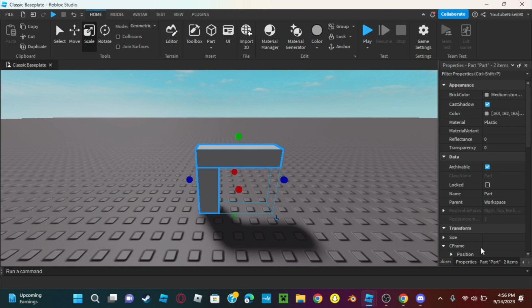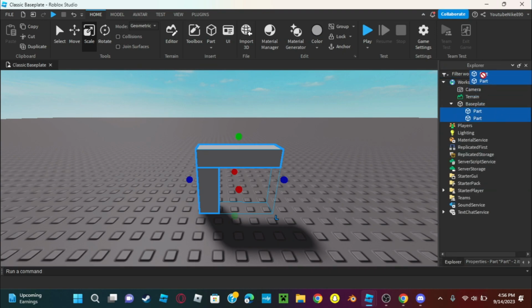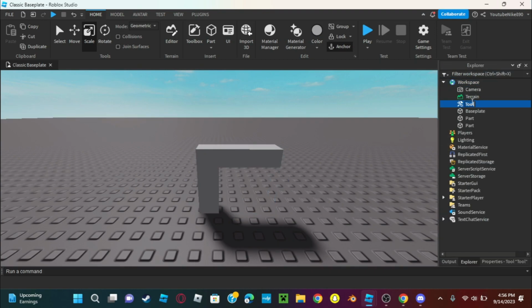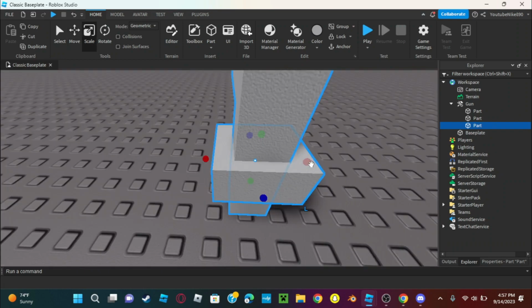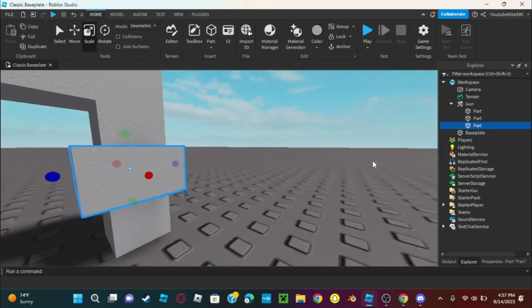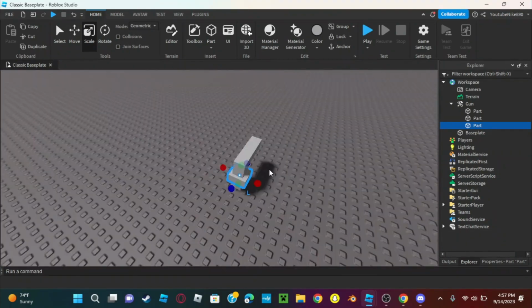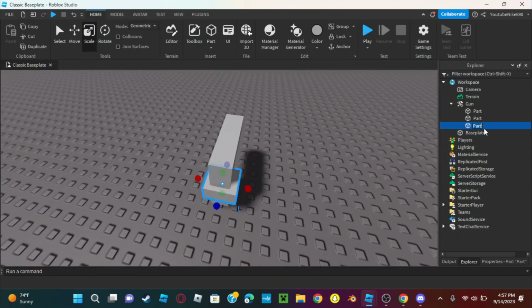Now what we're going to do is put this in a tool, and we're going to call this tool Gun. Put the parts in here. We're going to make a handle that fits around the gun handle here. You need to wrap it around the gun, and now boom. So now we'll just call this Handle.